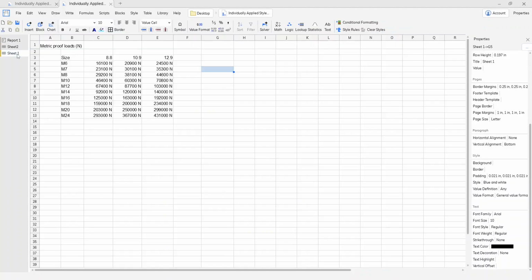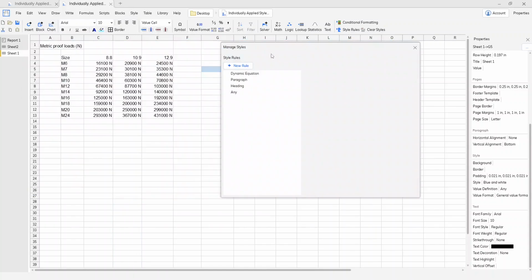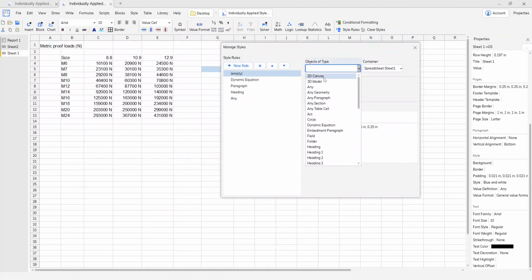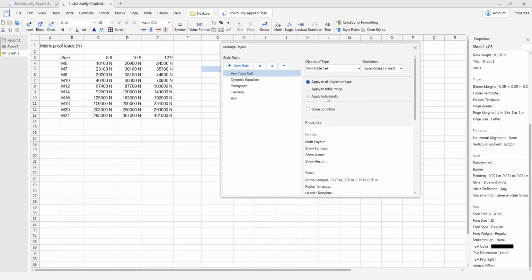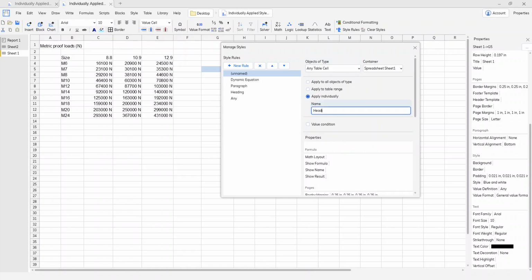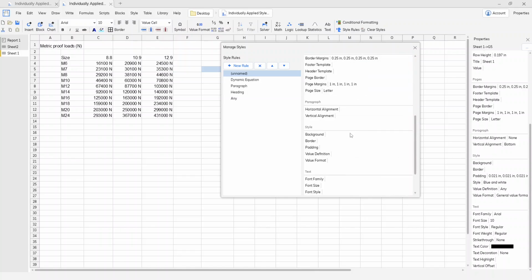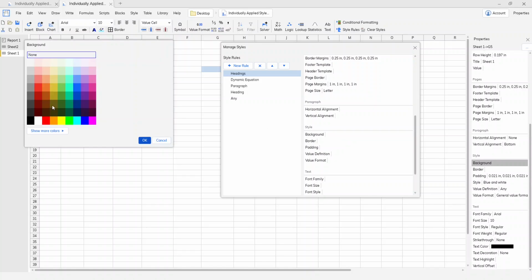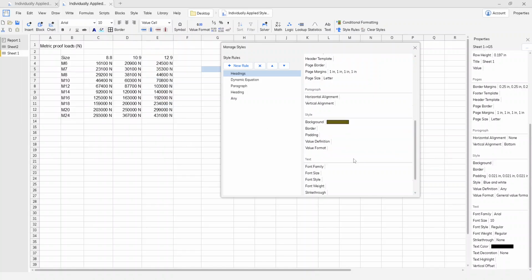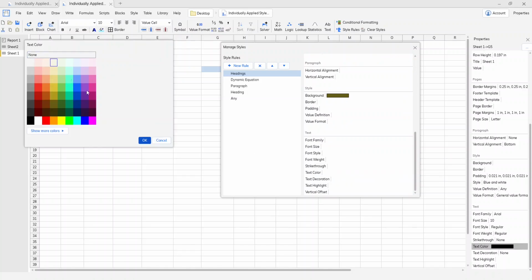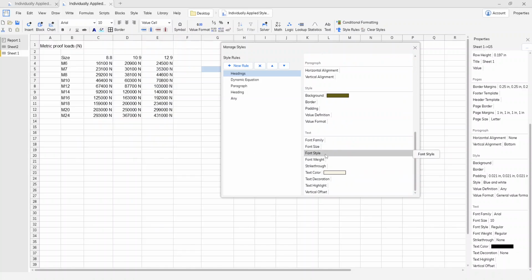So moving on to spreadsheets, I'm going to come to this Sheet 1, and individually applied styles work in spreadsheets too. So if I go to Style, Manage Styles, click New Rule, I want objects of type to be any table cell, click Apply Individually. I'm going to call this Headings. And what I'm going to change is the background to this dark yellow. Click OK. Going to change the text color to this light yellow and click OK. And I'm also going to change the font weight to bold.